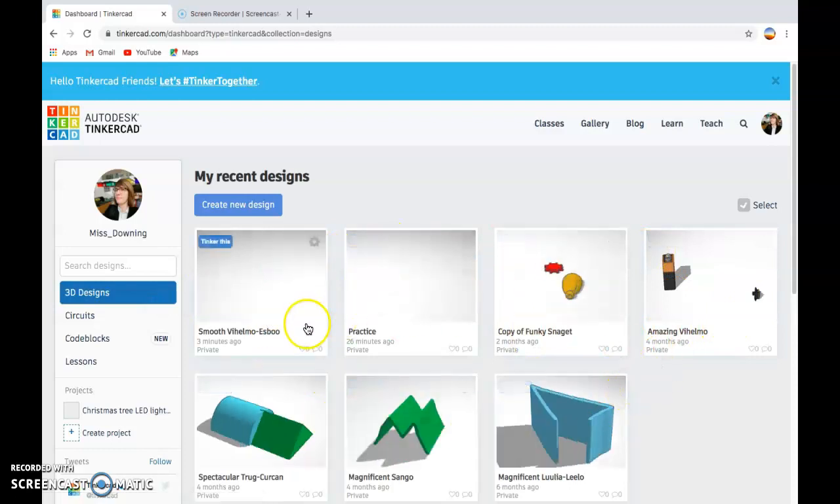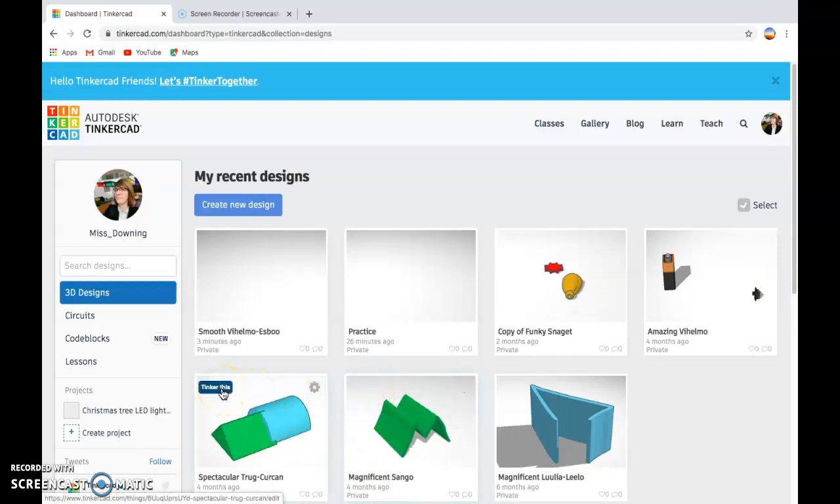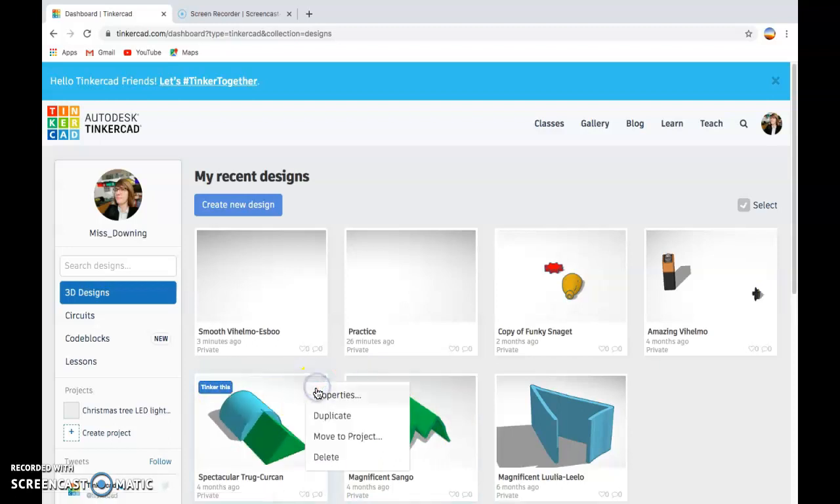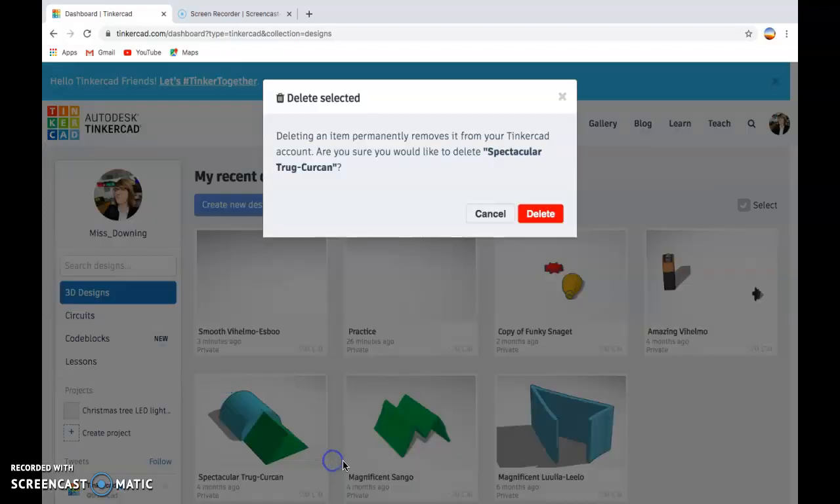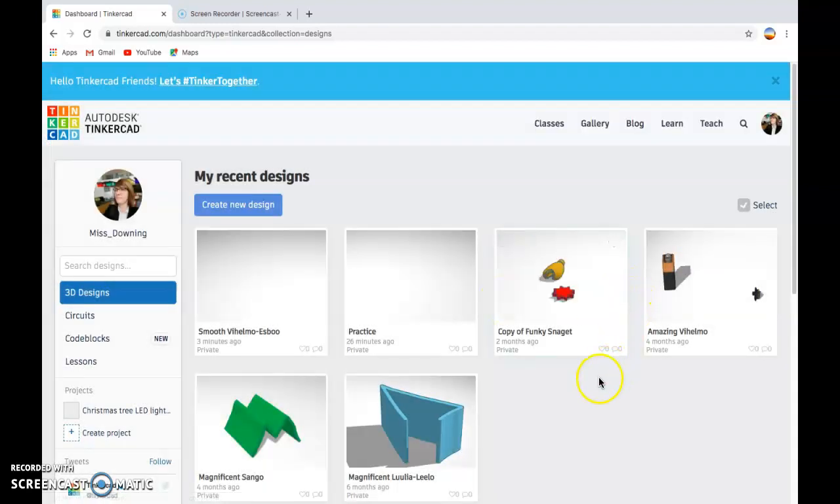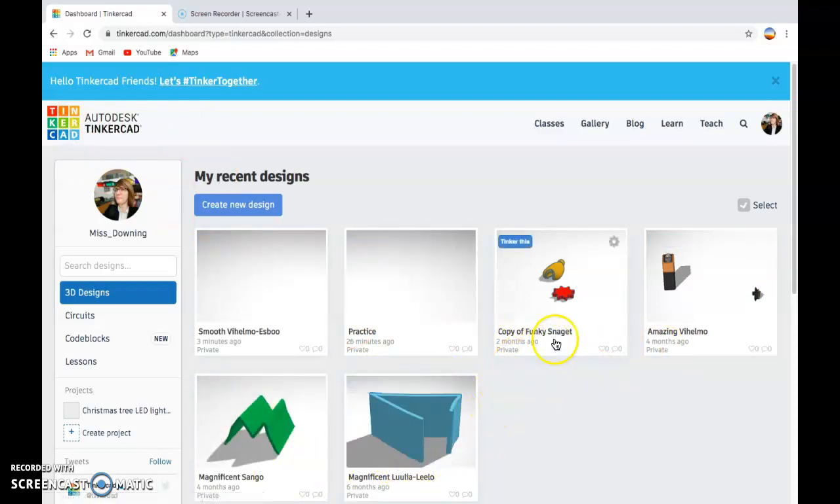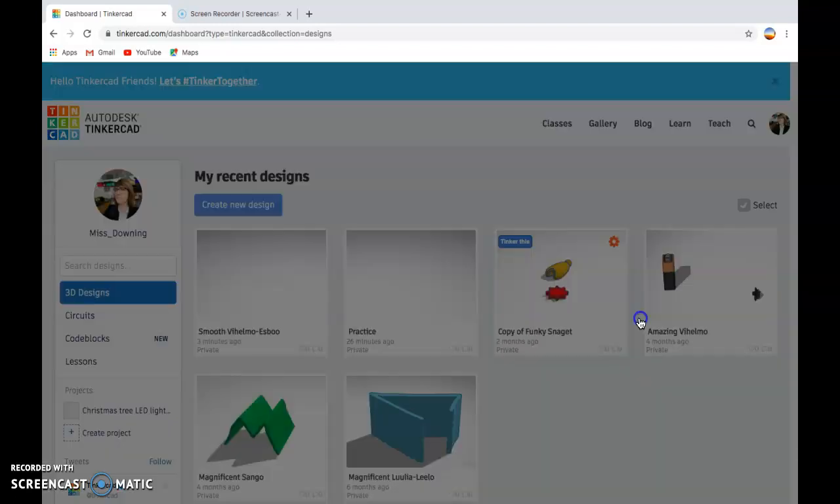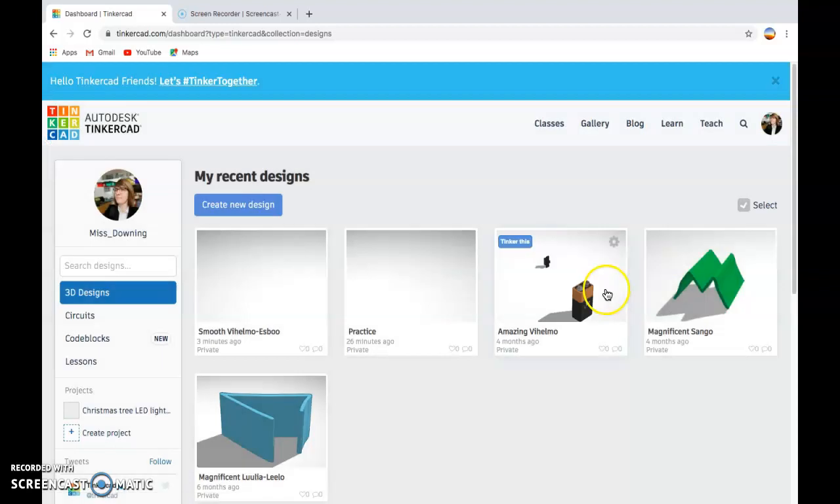This space here is where all of your design work will appear, and you can click on any old or previous design work and you can tinker this, or you could move it into a project, so a folder, or if it's in the way later on you can delete this. The program has a way of giving each of your designs a made up name, so you'll see that some of them are quite funny, like the Funkit Snagit, and I'm just going to hit delete on these old designs.